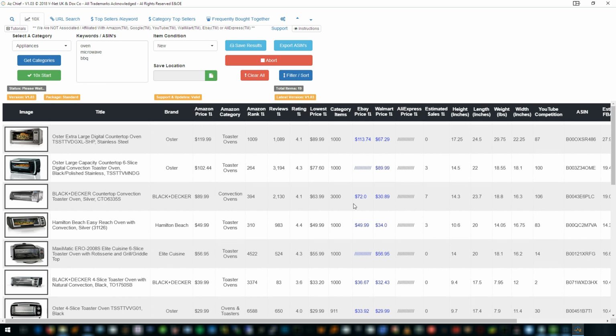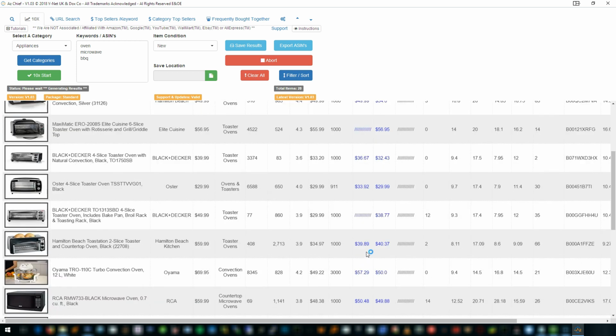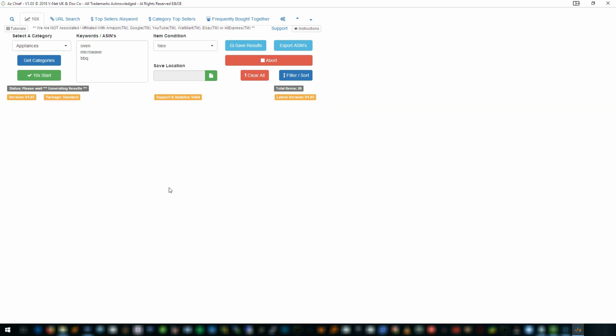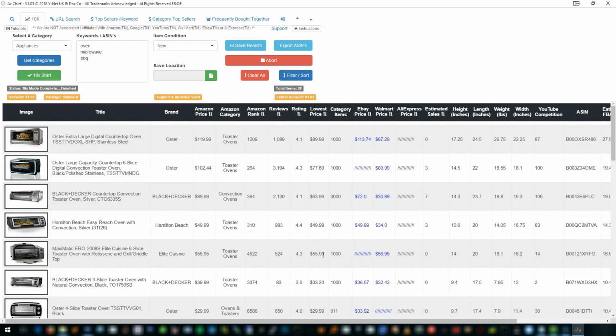So let's have a look at that. Right, okay, we've got one right there. On eBay it's $72 and it's selling for $89. It's a Black & Decker toaster. Okay, let's see what else we could find. Let me just wait for that to load a second.